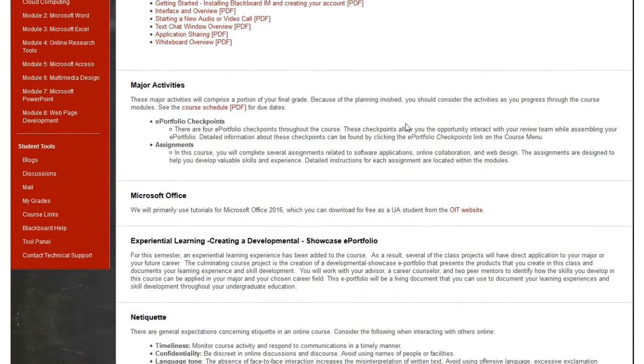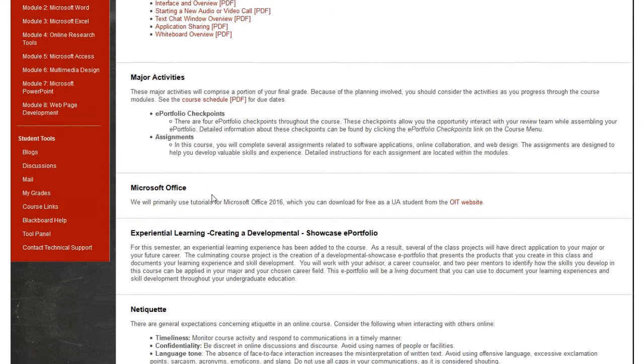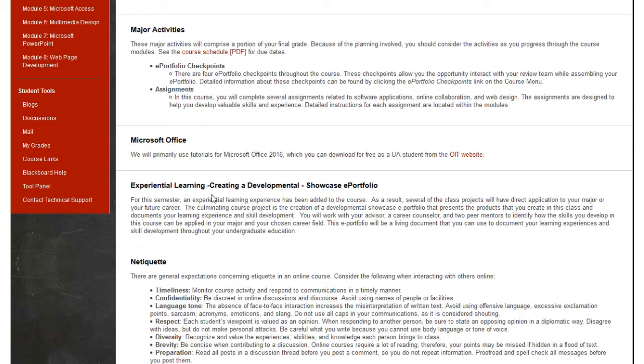Then it talks about the major activities in this course. And it tells you that you can download Microsoft Office for free if you don't have it on your computer already. And it gives you instructions for how to do so. And then it talks about the experiential learning component that has been created for this course. And the experiential learning component is the development of an ePortfolio.